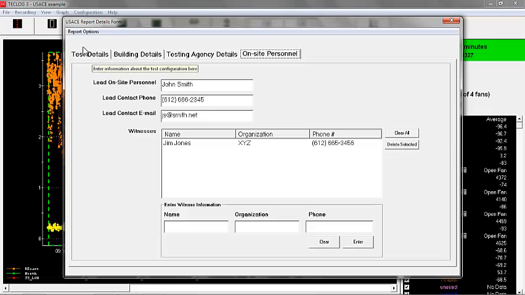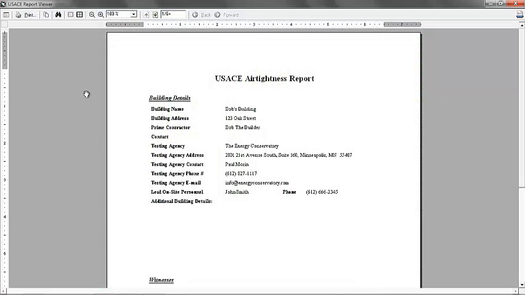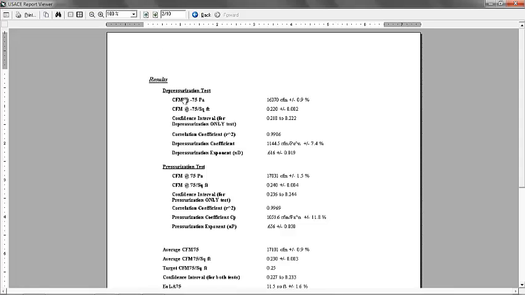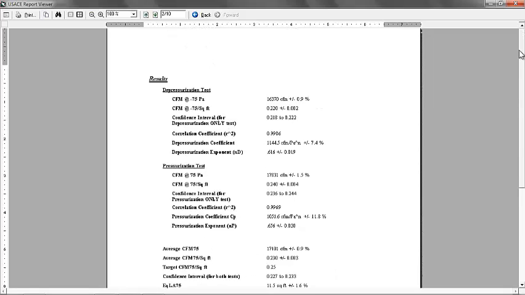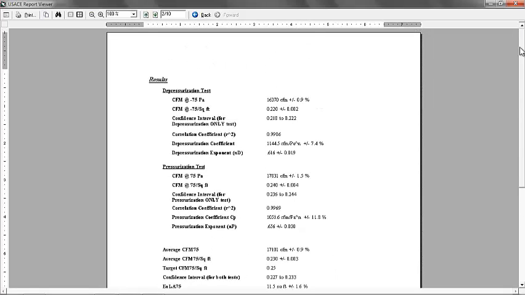So next, to view the report, I'm going to click up on the upper left here. See, it says report options. I'm going to click on that, and we're going to view the report. And now this is the first page. There's some general information, and we can see this is the first page of 10. To toggle between pages, I'll choose the down arrow, and we can see the results of our pressurization, depressurization, and all of the other data that needs to be included in the test.